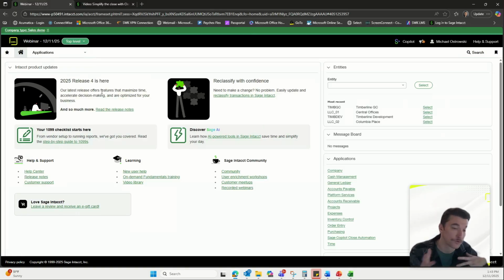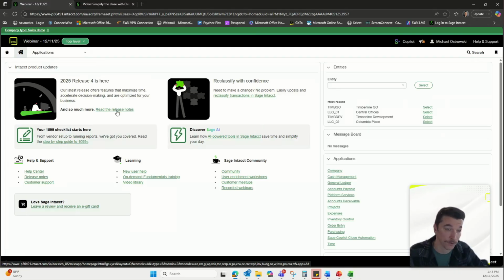So even if your roles are all set up already, there are some things that could change whenever new releases come out. So for example, if I read the release 4 release notes, right? So I can click read release notes here.